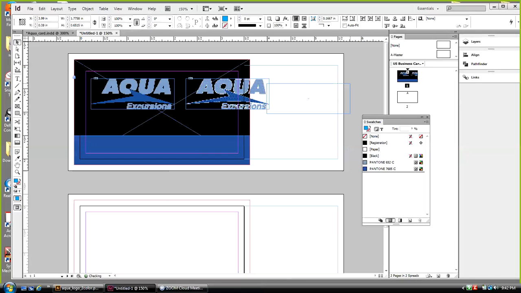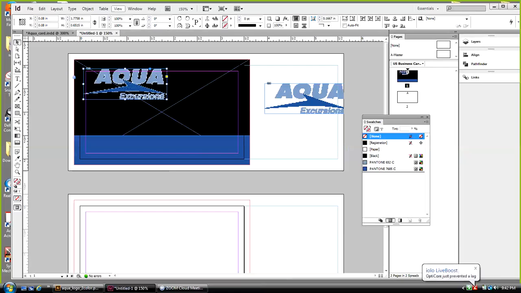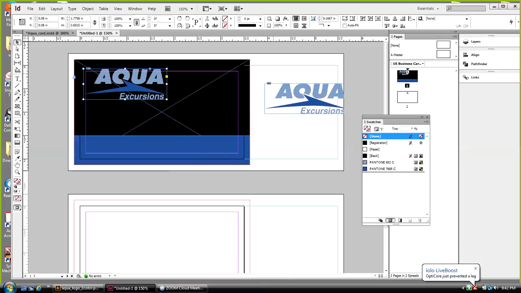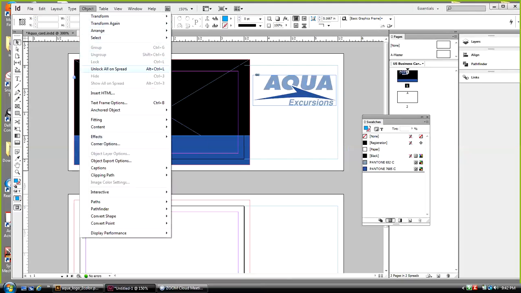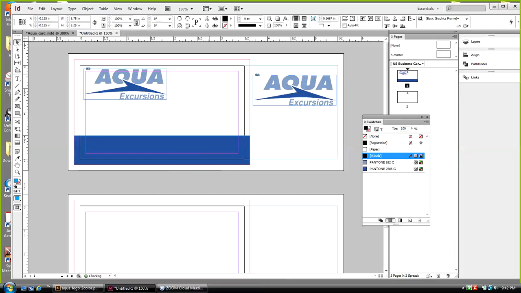Let me move this one over here, and let me move this one over here. All right, so there we go. Let's go to the View, and let's go to Display Performance, High Quality Display, and boom, now we're looking at it. It looks really good. Okay, and I'm going to Object, Unlock All, and delete that. There we go. All right, so now we have our banner at the bottom. I'm going to make that a little bit smaller, and we have our logo over here.